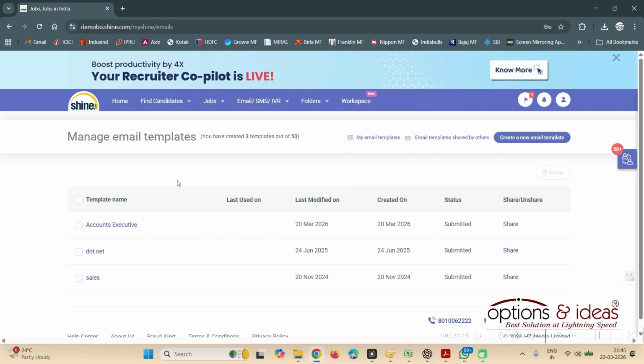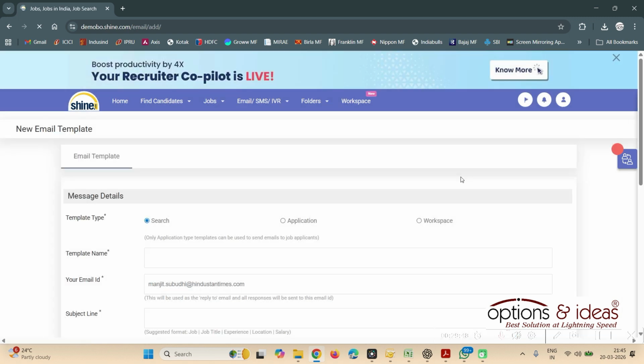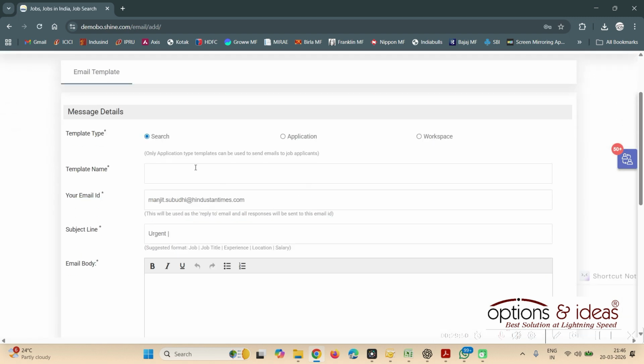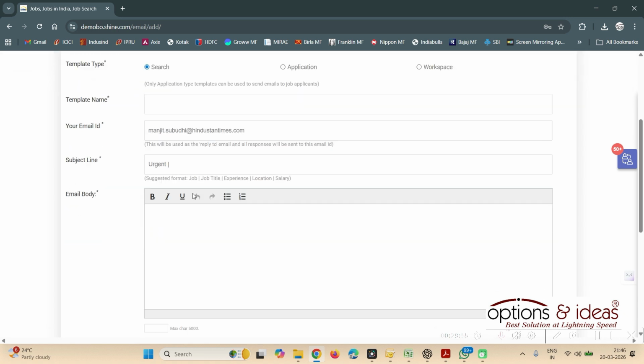How to create a new mail template. Click it here. You have to give the template name, your email ID, and subject line.